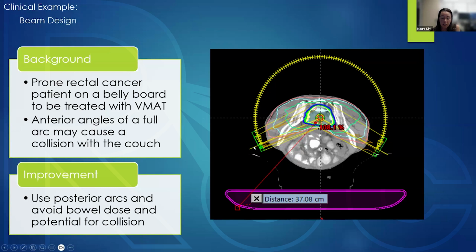So you can either truncate your arcs and not use those anterior angles, or if those anterior angles would be helpful to get a better dose distribution, you would shift your isocenter anteriorly to allow more distance for clearance of the gantry head around the table.